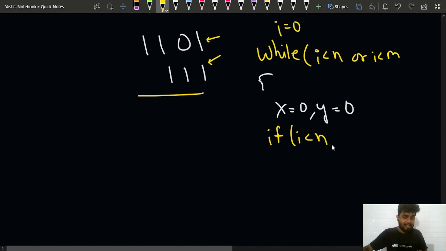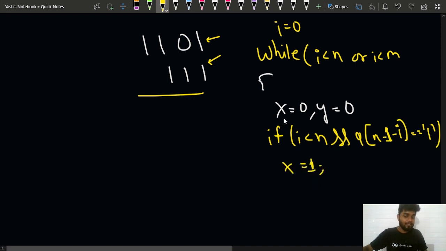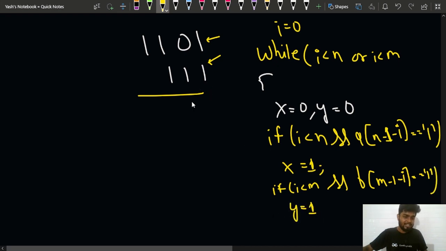n, and I need to initialize x to 1. So when will I initialize it to 1? I'll say that if a of n minus 1 minus i is equal to 1, if this character is 1, then you mark your x as 1, if it's existing. Similarly, you say that if i is lesser than m, and b of m minus 1 minus i, for the second string, is equal to 1, then in that case you mark your y as 1 as well. So basically these two are marked as 1.